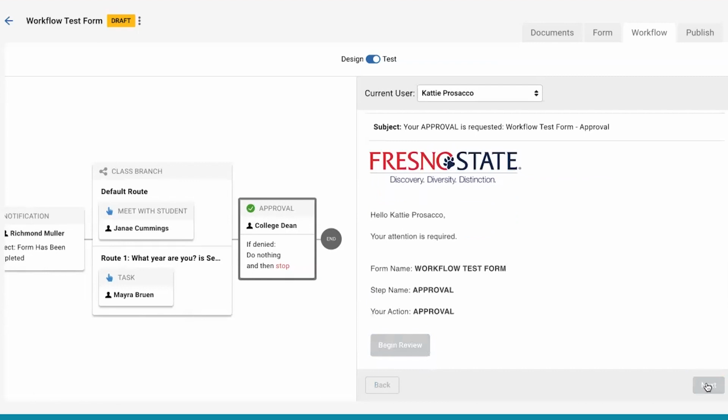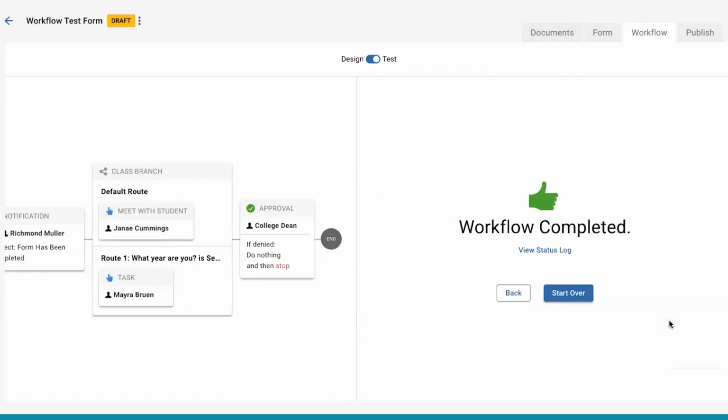When the test has gone through every step in the workflow, following the appropriate branches, the panel will alert you that the workflow is complete. You can click Start Over to perform another test, go back to the previous step by clicking the back button, or toggle to Design at the top center of the window to continue editing the workflow.